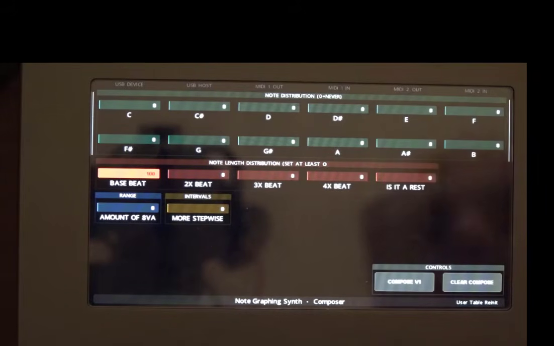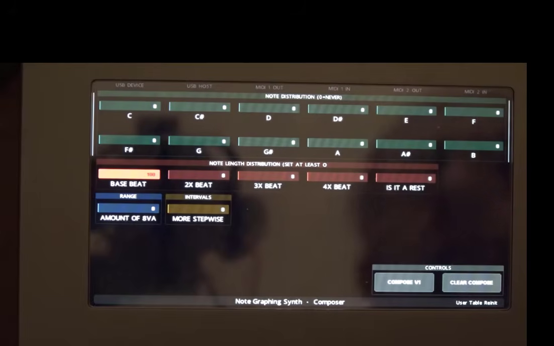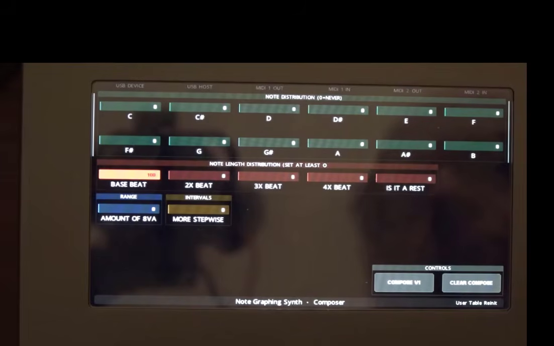So here's a new feature that I've added to the note graphing synth. Actually, there are a number of new features that I added. One was the ability to create 12-tone rows and other kinds of pitch sets that are fixed, though the rows are randomly generated. But here I've added a composer feature that will allow you to select your own pitch sets, the frequency of distribution of those notes in the pitch sets that are randomly applied with the algorithm, and then you can also select a bass beat.